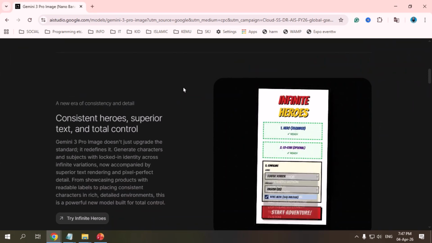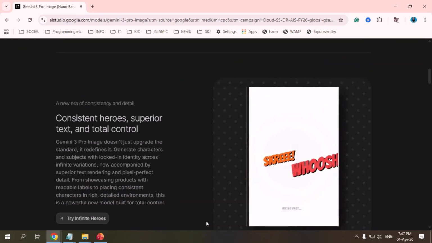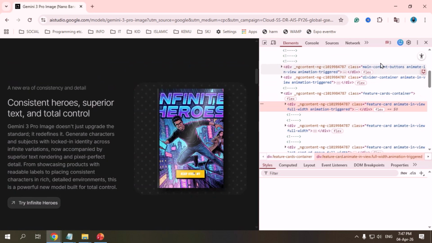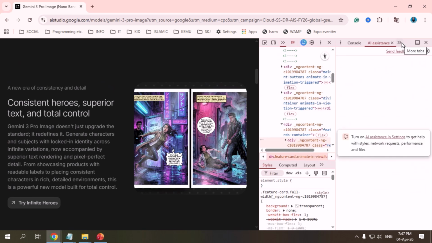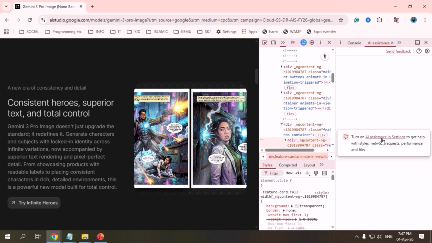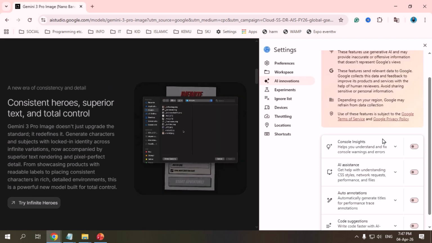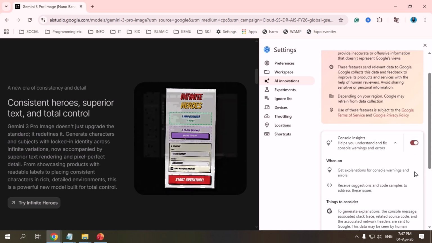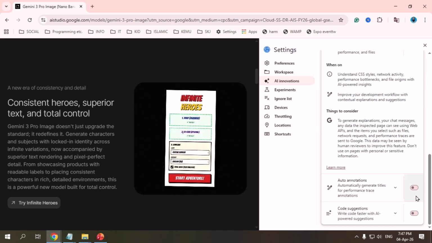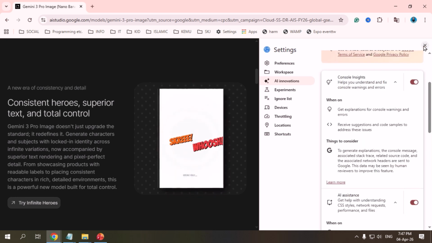Right-click anywhere on the page and choose Inspect to open DevTools. In the top right corner of the panel, click the AI Assistant icon. It will prompt you to turn on AI Assistance in Settings. Go ahead and toggle on the AI features you require. Once enabled, close the Settings panel.